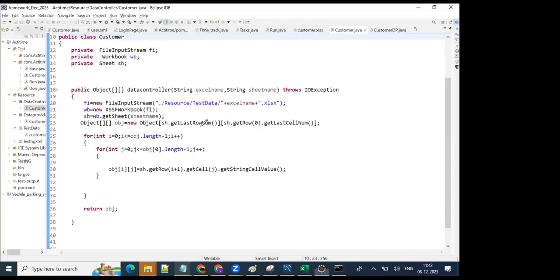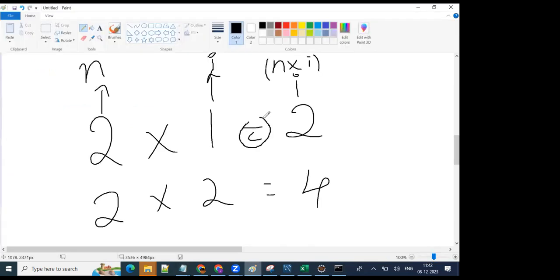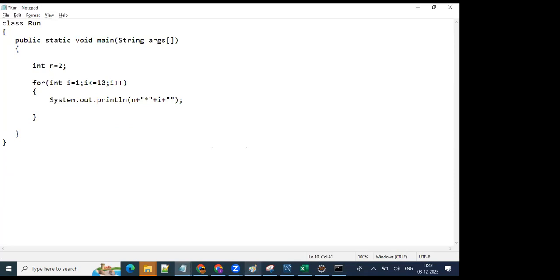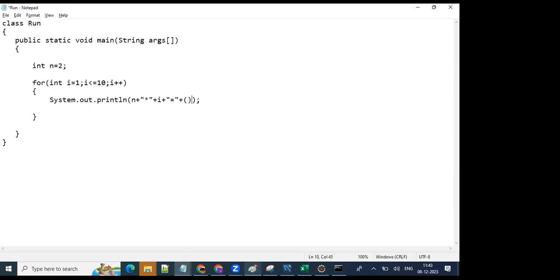2 into what? 1. 1 means concatenate the I value. Initially I is 1, next iteration it is 2. Again concatenate equals to in a string. Again concatenate what? N into I. I will write the bracket, N into I. Fine, that's all. Over. So now I want the 32 table.